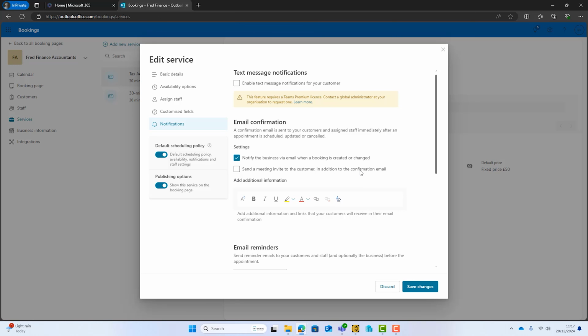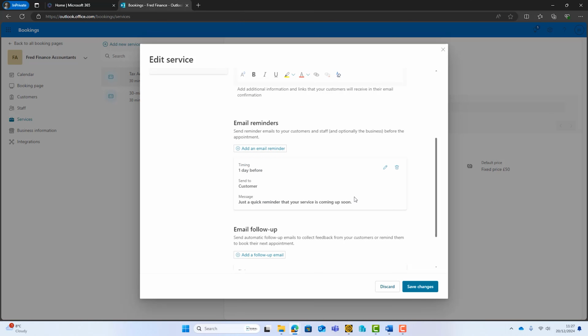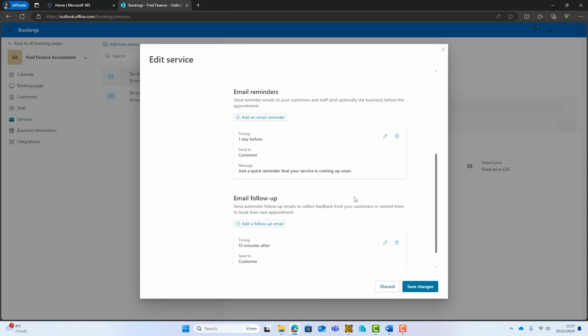Again, you've seen this before about email confirmations. We can do this on a service by service basis, notify the business, but send a meeting invite to the customer, and you can customize the confirmation email. Very, very useful. Now there's something here, look, called email reminders and email follow-up. Now, if you watched my video last week on personal booking pages, you will know all about these. These should absolutely be used as a marketing strategy.